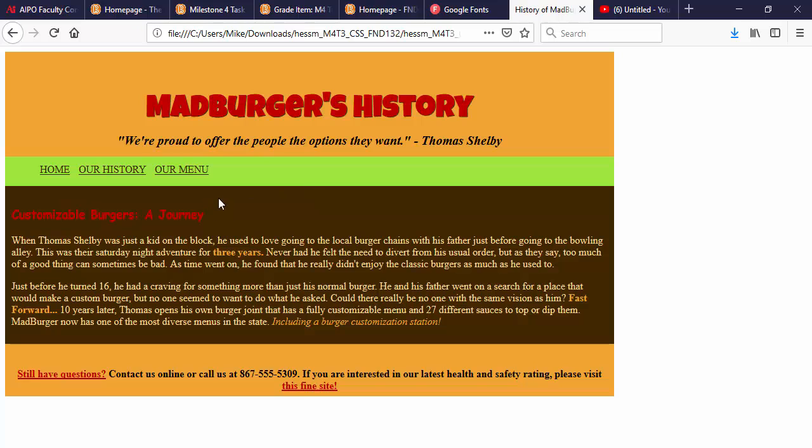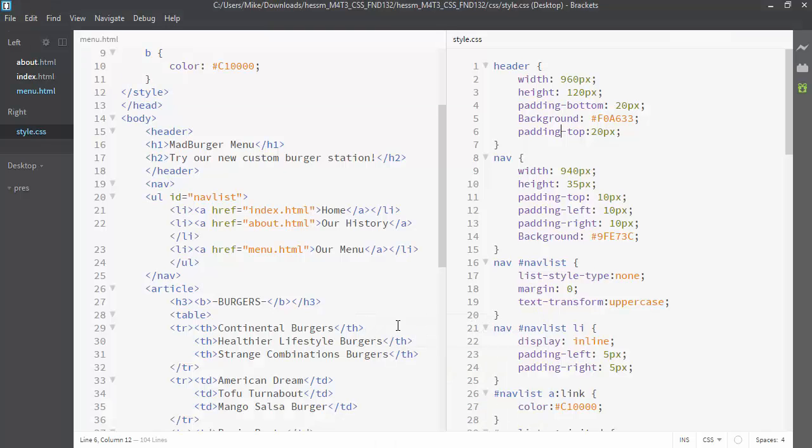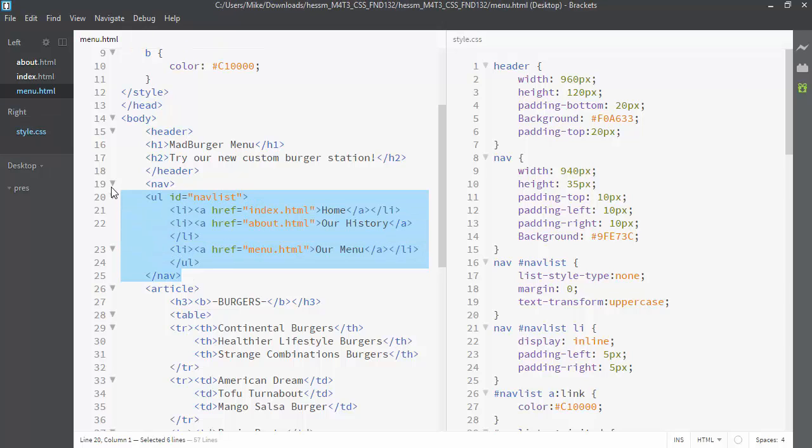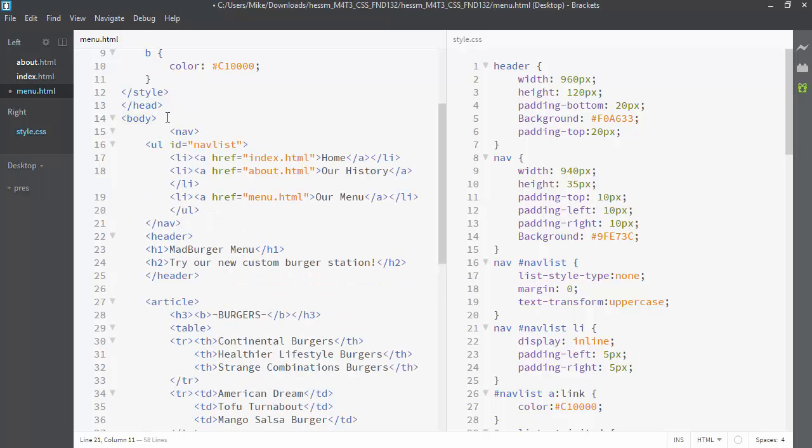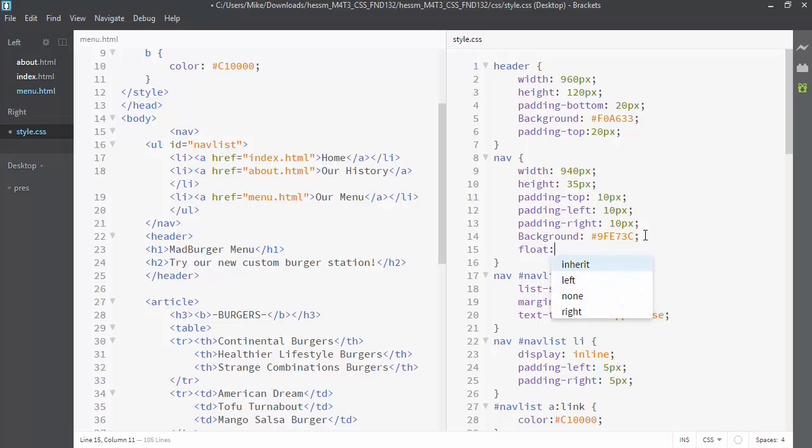I also think, and I've been telling some students this, to try moving your navigation bar. If I take the nav section, I cut it out, and I'm going to put it up here before the header. Then I'm going to make two adjustments. I'm going to go to my nav section and tell it to float right. That's going to float it to the right side of the page.